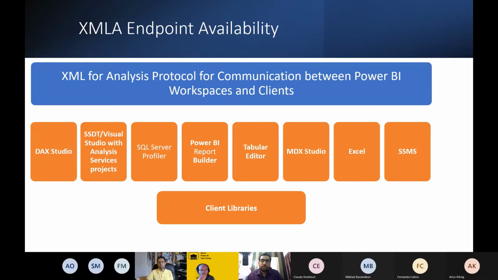Then comes the SQL Server Profiler, Power BI Report Builder, Tabular Editor, MDX Studio, Excel, SSMS. So these all are different tools that can connect to Power BI, and I'm sure there are other tools out in the market which can now connect to Power BI workspaces. While I mentioned MDX Studio, this is a tool which we used to work with, like DAX Studio, with multidimensional cubes for writing MDX. And I was so happy to see that this could still connect to Power BI.